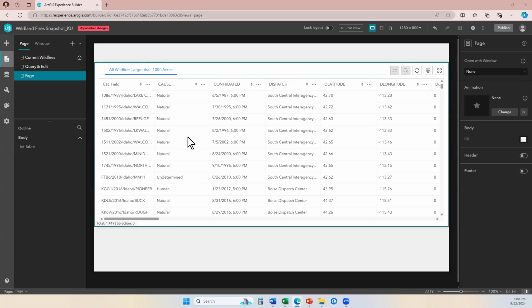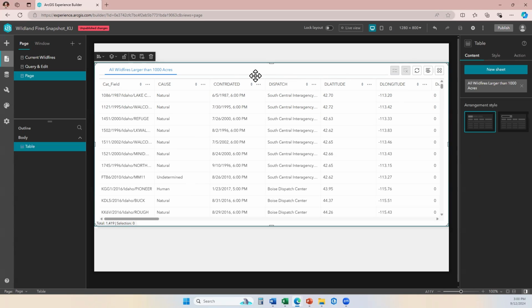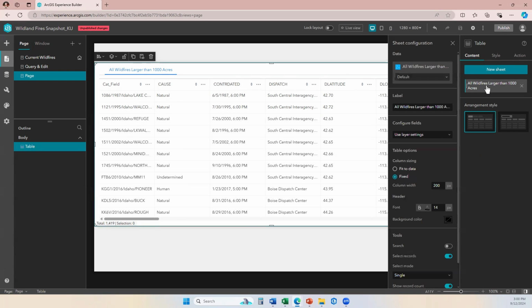You can see on the screen that I have a table. And when I click on this table, you can see that I have a data set connected called All Wildfires Larger Than 1,000 Acres. That's the original name of my data set. And you can see that there are 1,419 records within that data set. Now, if I click on this table and look at my original data source, I can see that I am using the default of that data source, which includes every single record within that data source.